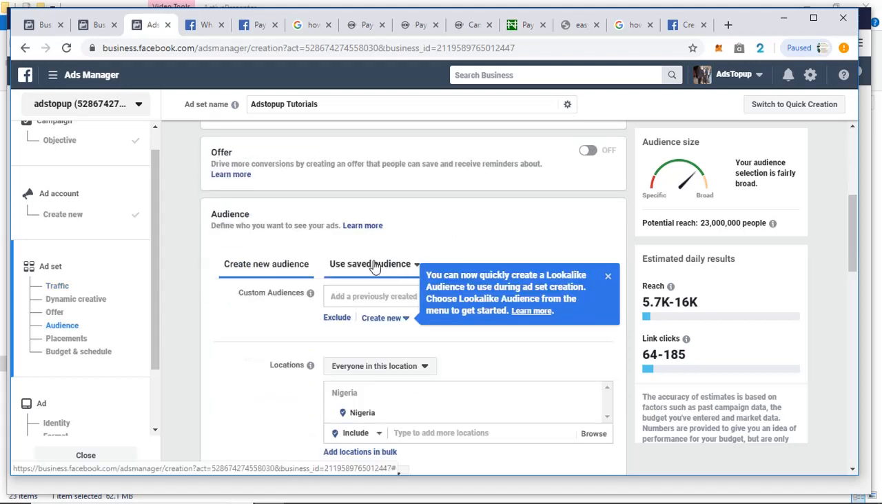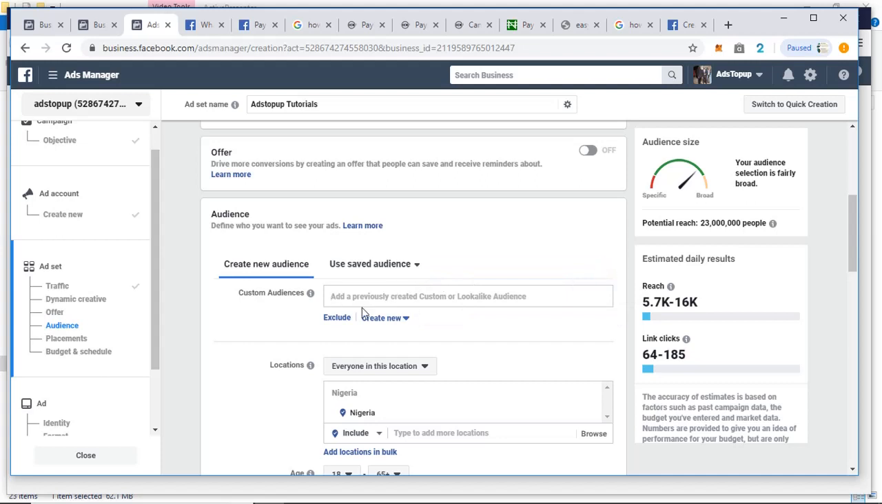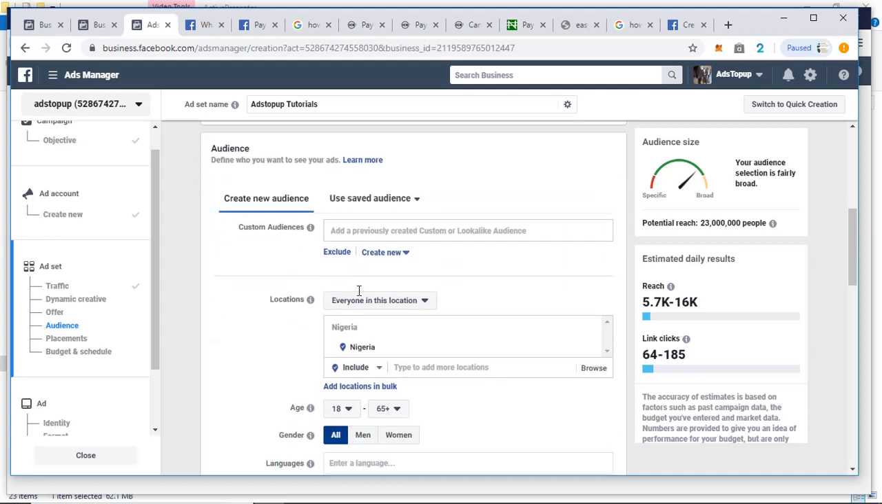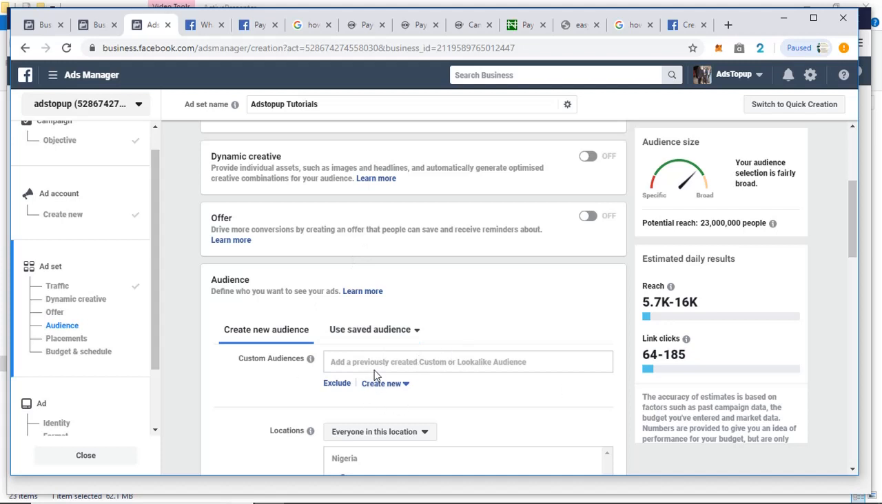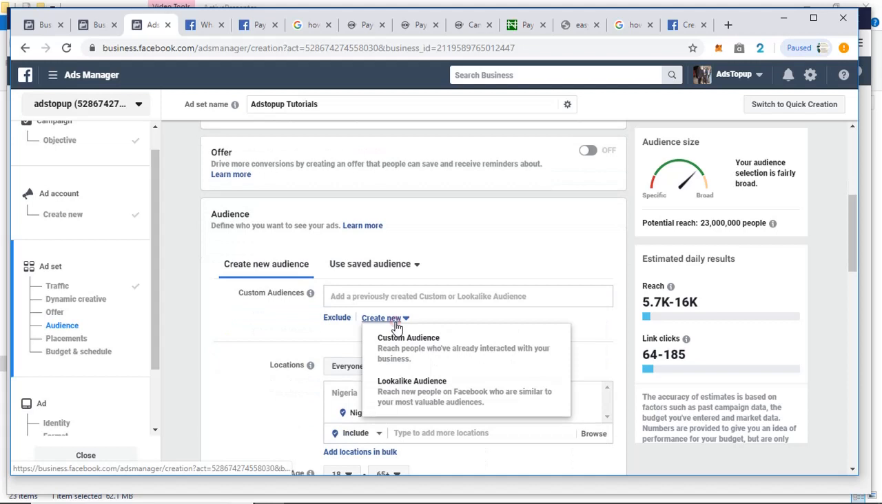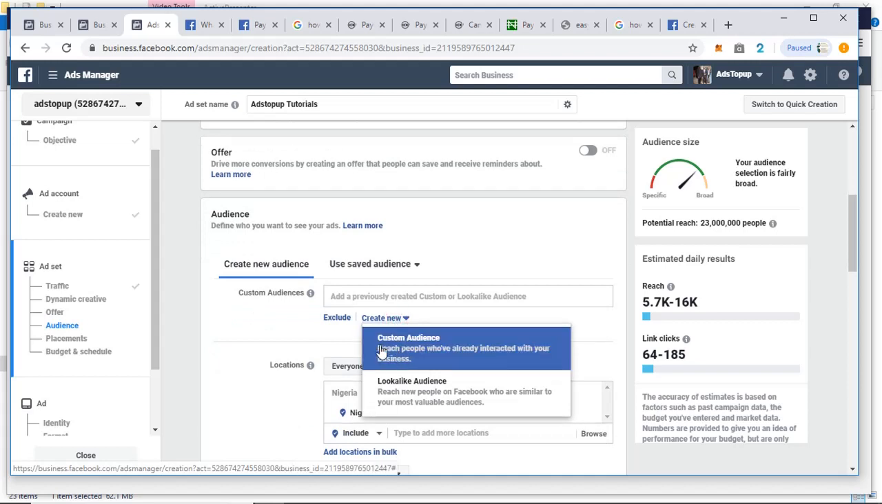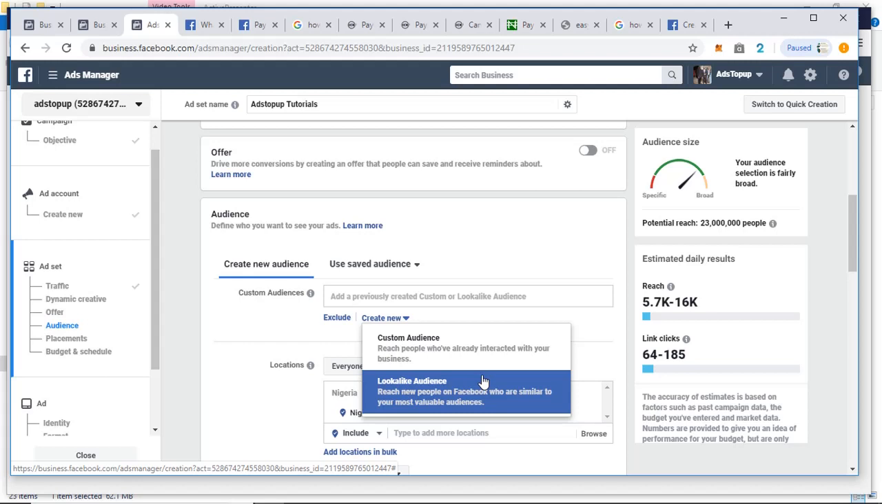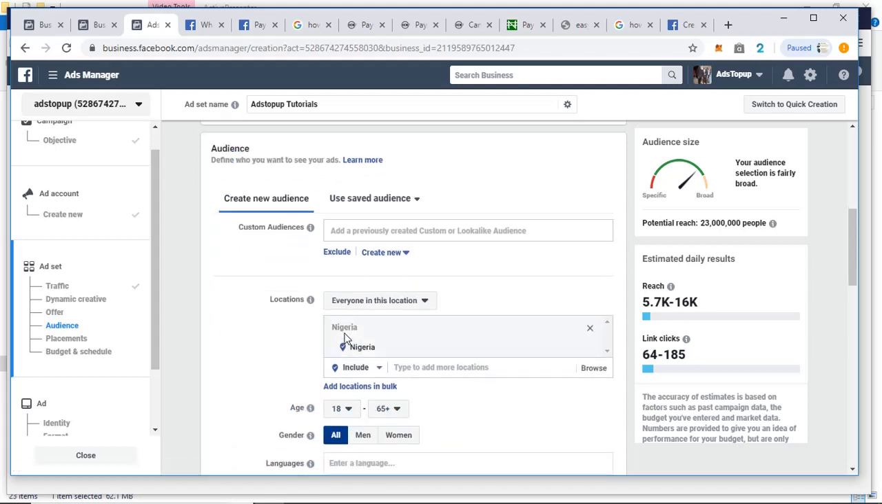Now, another thing you bother yourself about is the audience. The audience who you want your ads to reach. Those people you want your ads to reach, here you talk to them. This is where you set who you want your ads to reach. Are you creating a new audience? Do you want a custom audience? That is, add a previously created custom or lookalike audience. You have to create new. When you click on create new, you can either select custom audience or lookalike audience. But I don't want to do all that now.